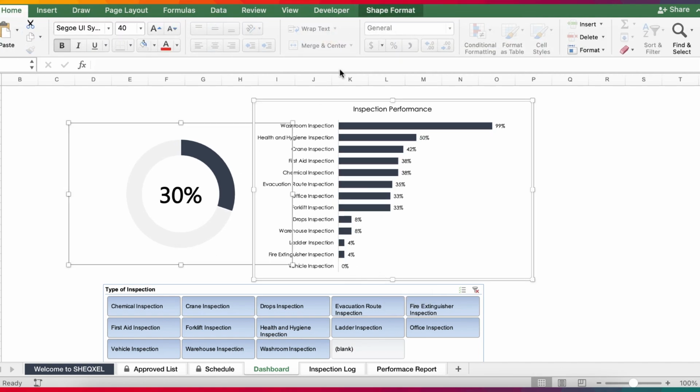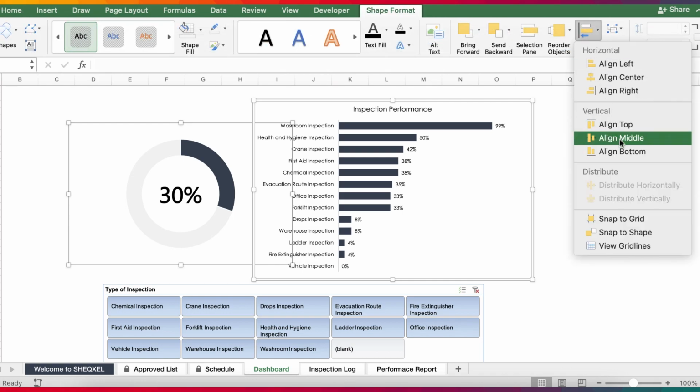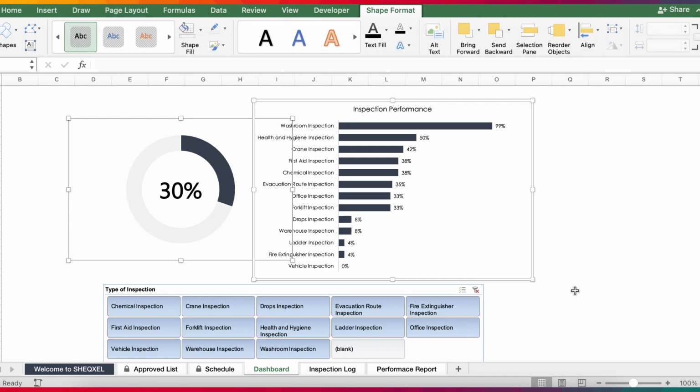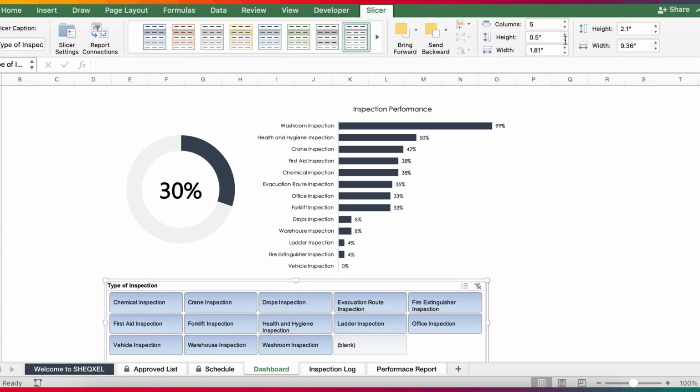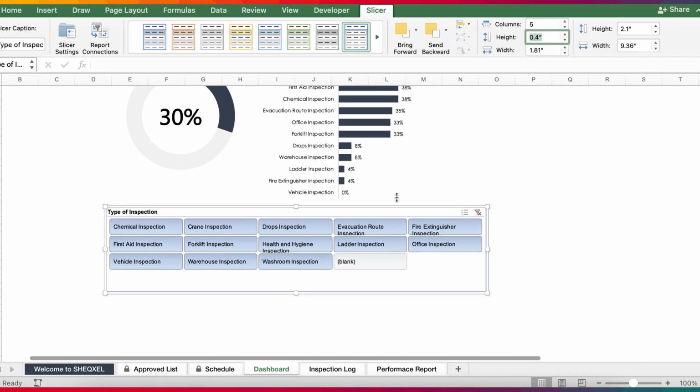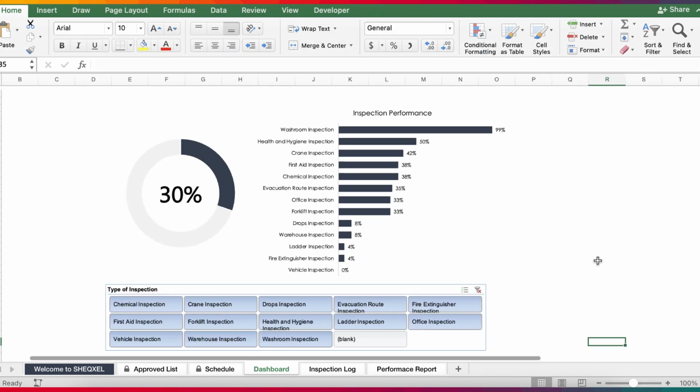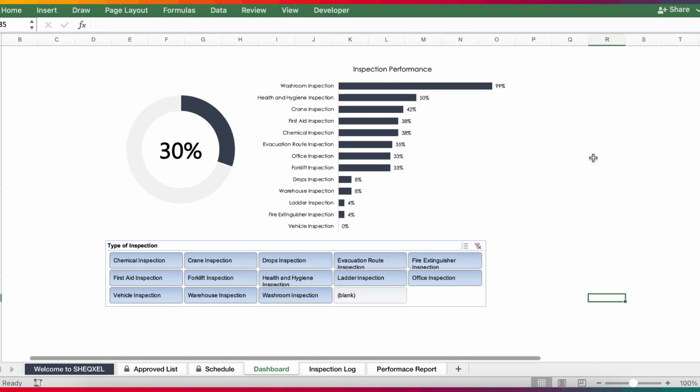Make sure that we align it properly. So I'm going to put it in the middle so that it fits properly. And this one, maybe I should reduce the height and resize it. Okay, so we are still building a dashboard.